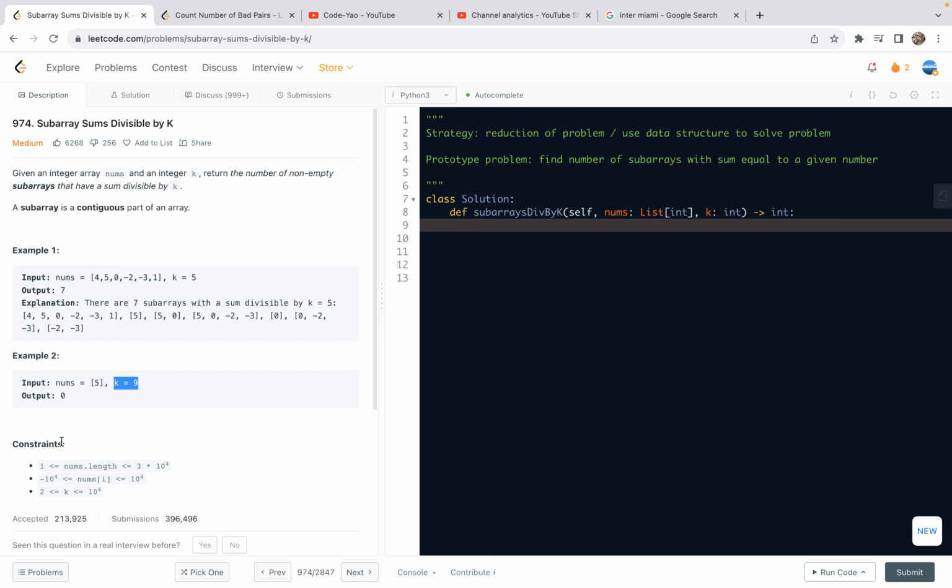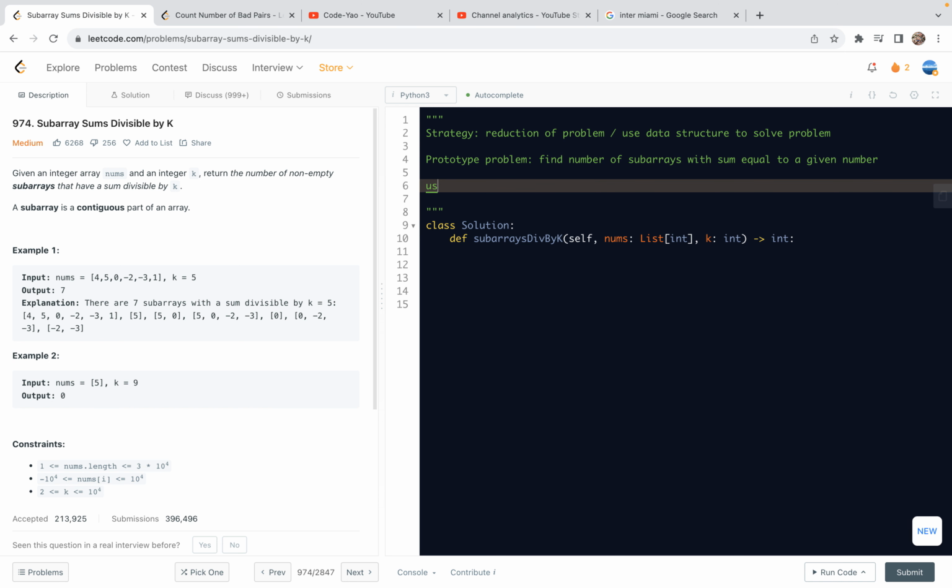Here the prototype problem is again find the number of subarrays with sum equal to a given number. Here we want to find subarrays that have a sum divisible by key. In this case, we're still going to use the dictionary or hash map abstract data type to solve this problem.